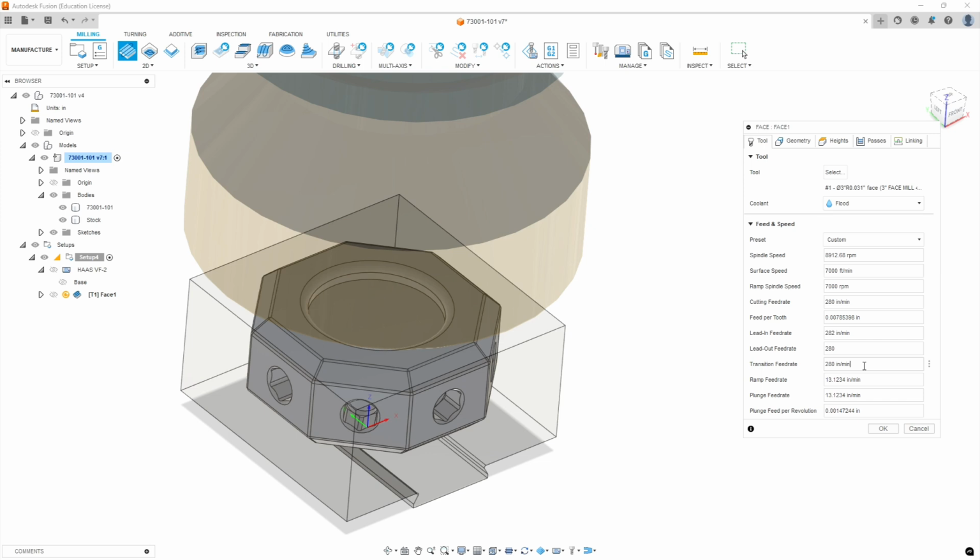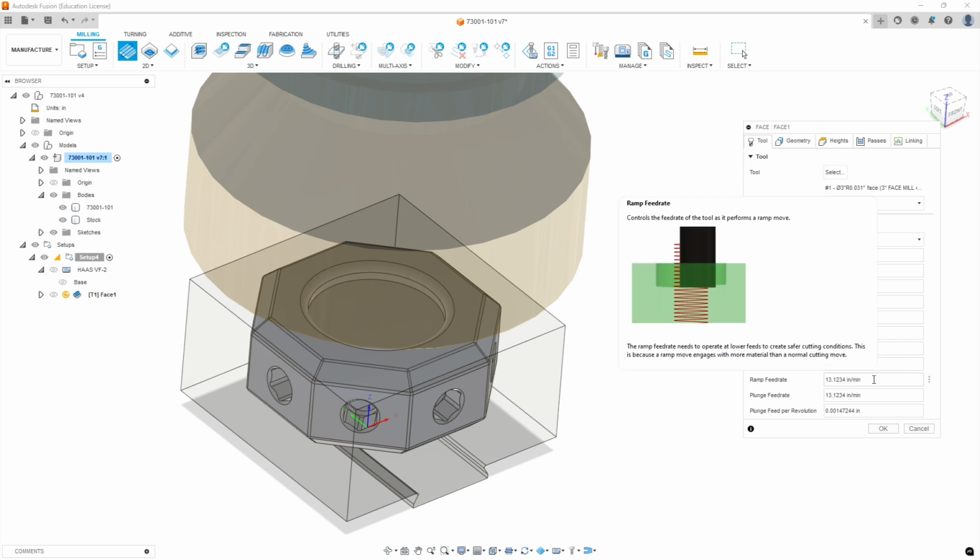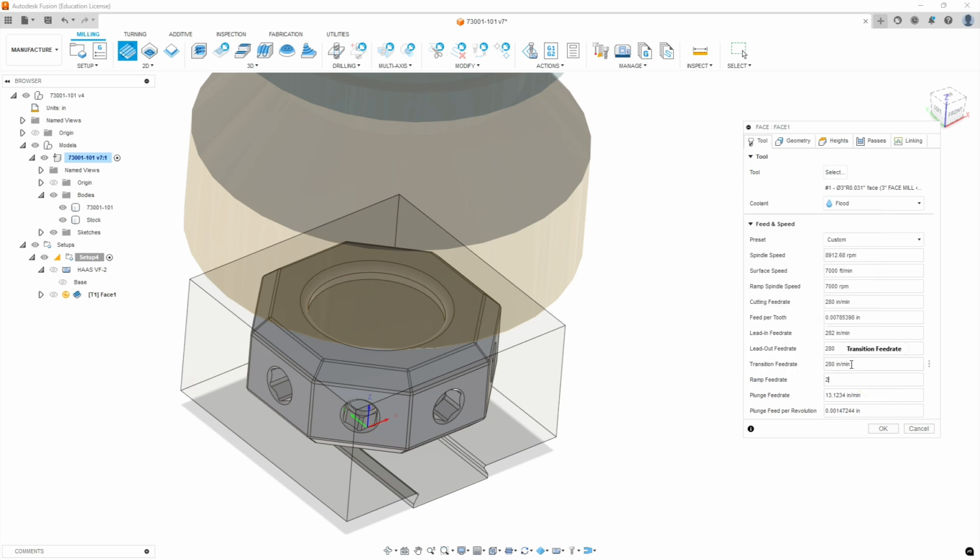We're going to set all of these feed rates to the same. Mostly the shell mill, if it's starting off the workpiece, there really isn't a ramp or a feed rate. It's a sideways move and off the workpiece. So we're just going to go ahead with 280 on all those.